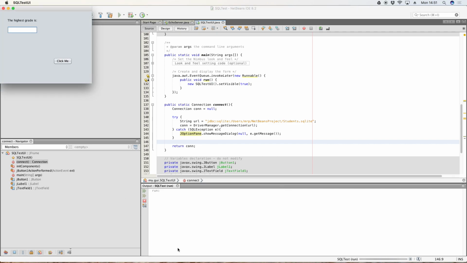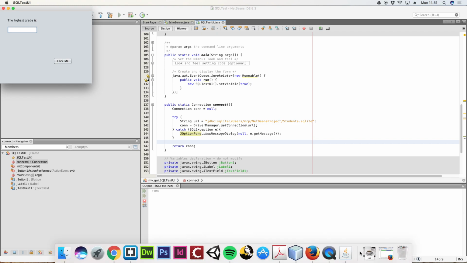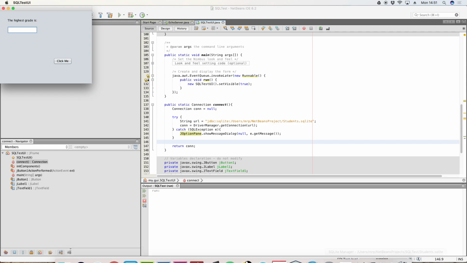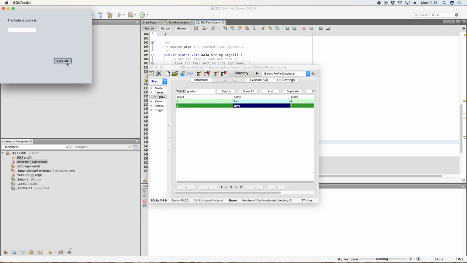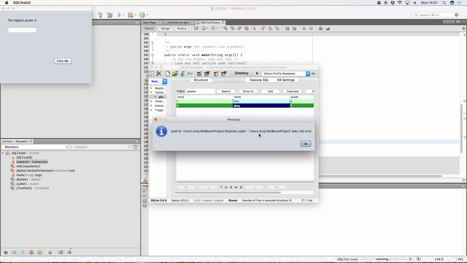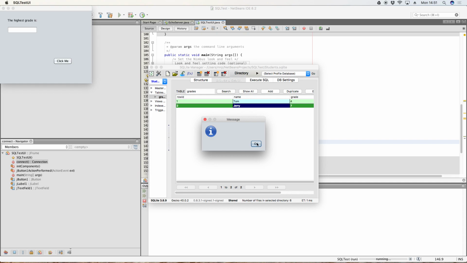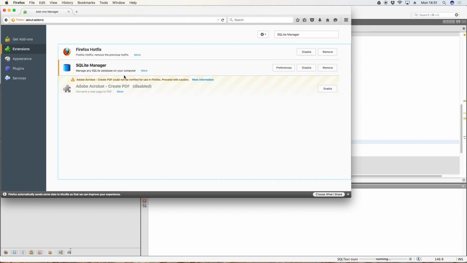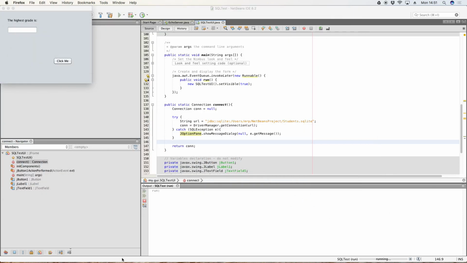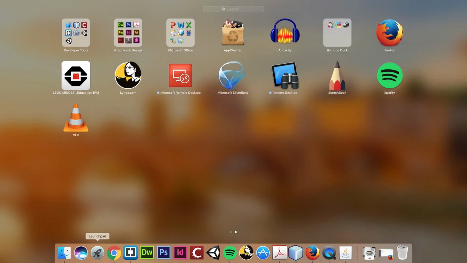So when we run this, the highest grade, if we look back here at our table, the highest grade is Jerry. So we should expect path to does not exist. Users Mr. P. Alright, so that is our runtime error. So let's close this and let's make sure that we have the right path.